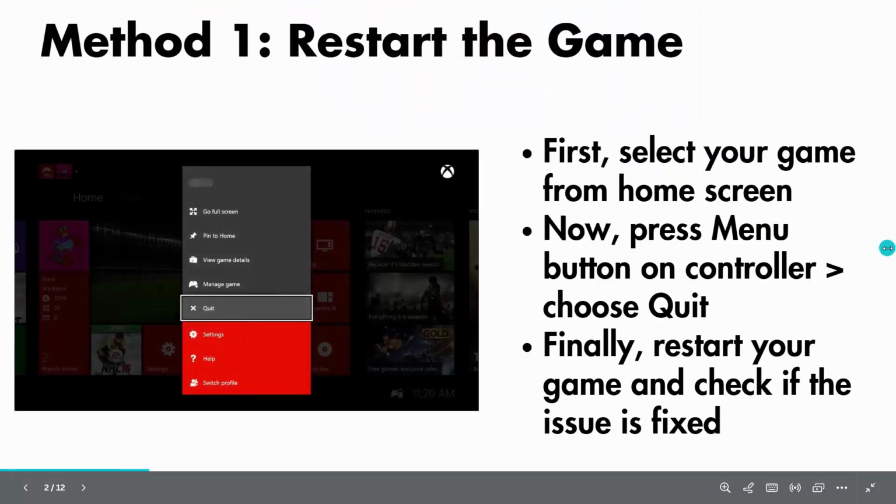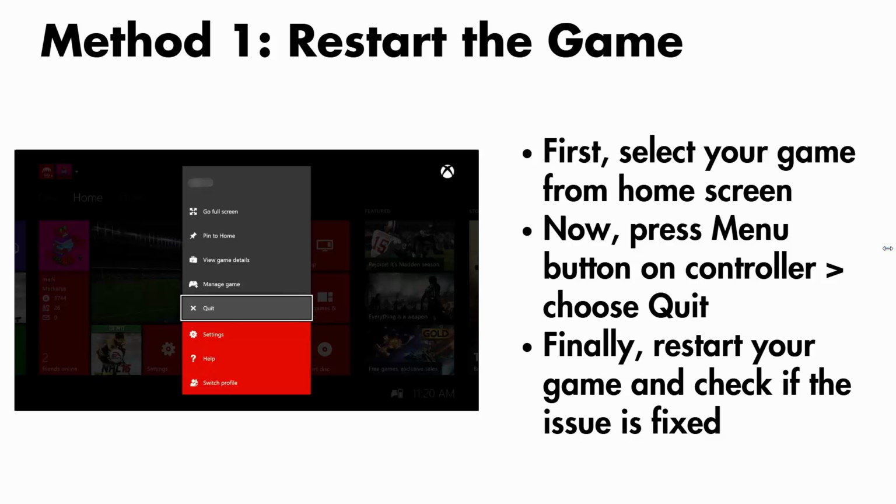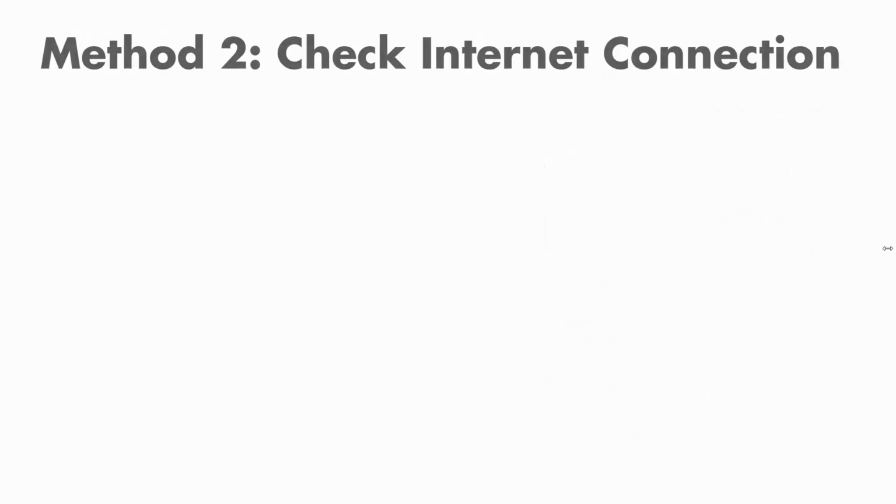The very first method is to restart the game. For that, select your game from home screen, now press menu button on controller, then select quit. Finally restart your game and then check if the issue is fixed. If not, next is to check internet connection.